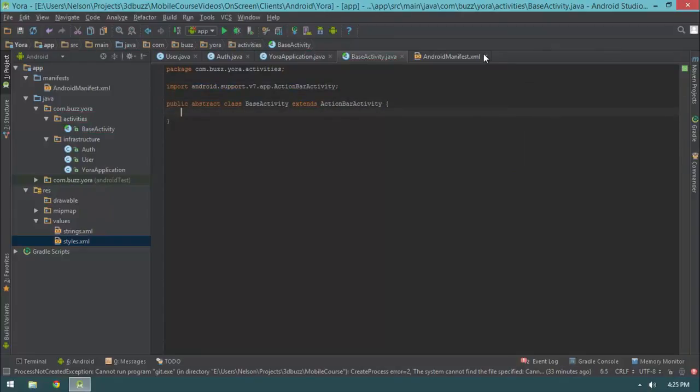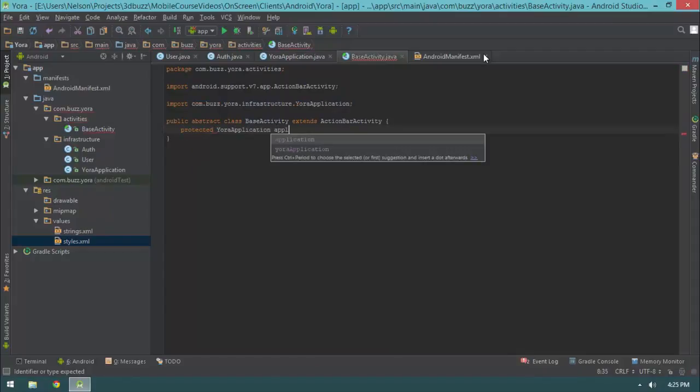All right. Okay, so now let's go ahead and finish our base activity. We're going to be adding a whole lot more stuff to this class, but for now we're going to keep it straightforward. I'm going to have a protected EuraApplication.